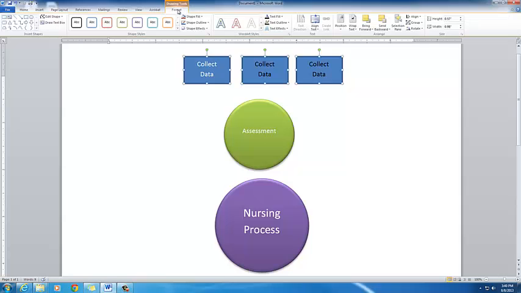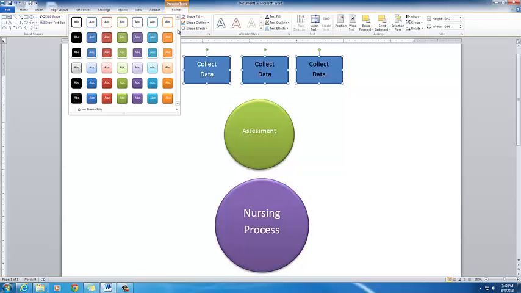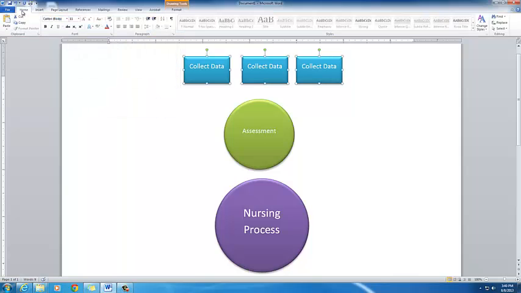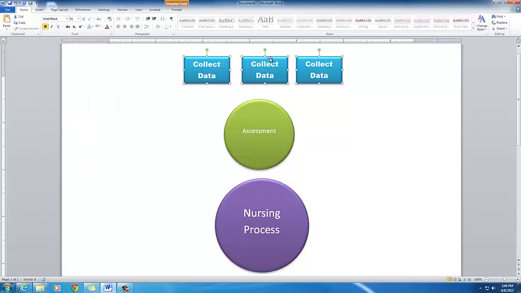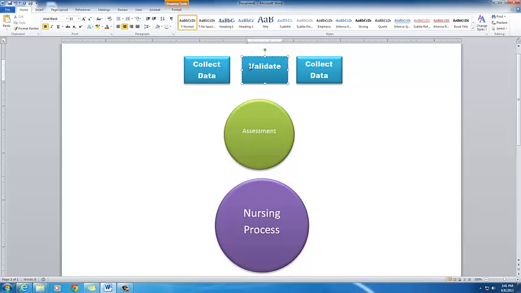Go to the Format Drawing Tools, change this to, I think, a blue color. Then I want to change the font to bold, and I want to change the font style to Arial Black. Now, the second one isn't going to say collect data. Instead, it's going to say validate data. And the third one is not going to say collect data. It's going to say organize data.